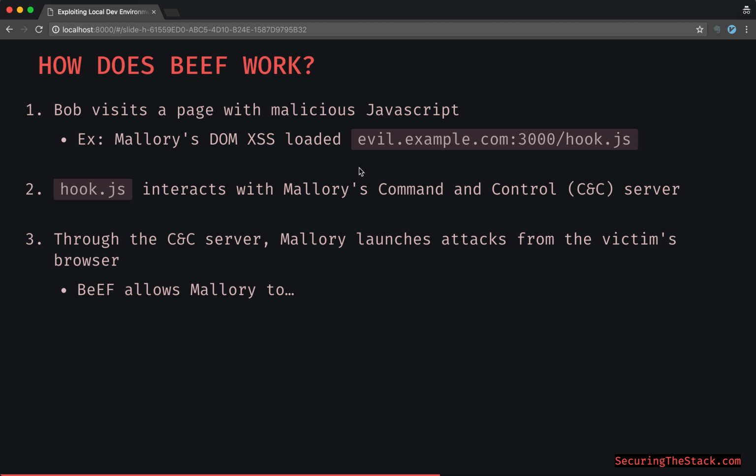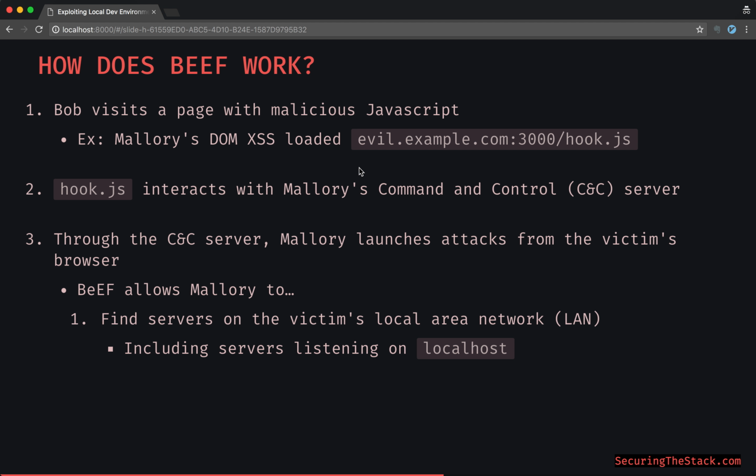BeEF allows Mallory to do many things, but here are some items that we're going to be looking at within the scope of this tutorial. It allows Mallory to find servers on the victim's local area network, or LAN, including servers listening on localhost. Basically, if a victim's browser gets this hook.js on it, hook.js can then make calls to that computer's localhost interface. Just to clarify this a little bit.